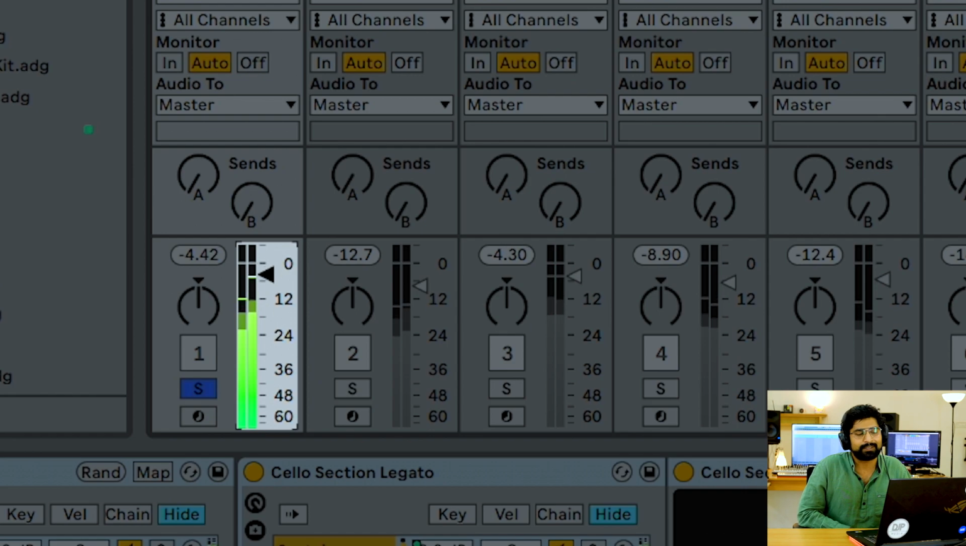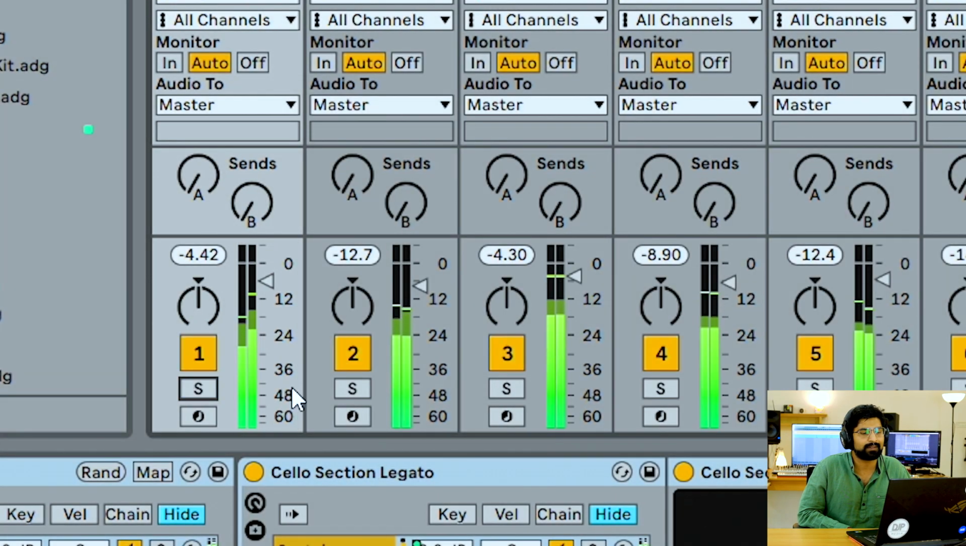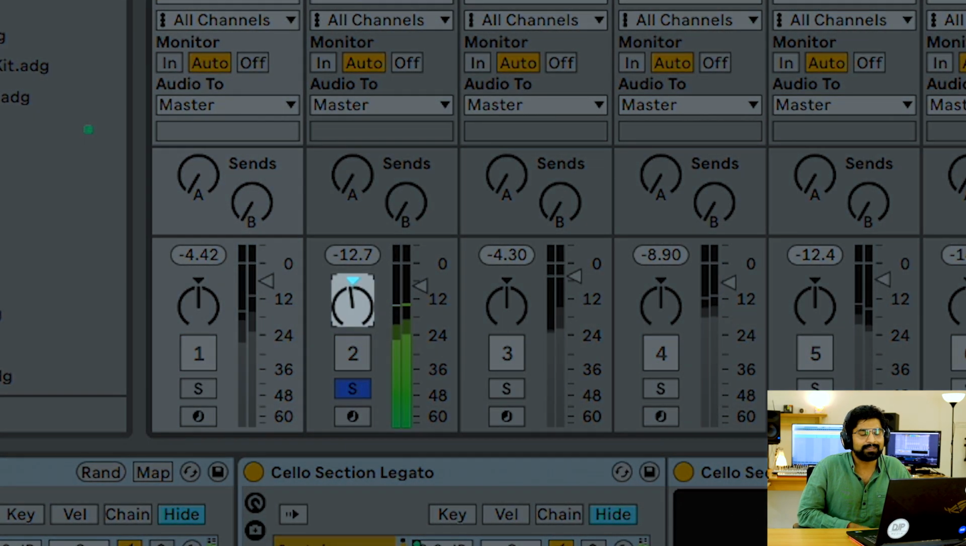This is the volume fader. I can lower it or increase it to control my volume. And this is called the pan control, which allows me to shift my sound to the left or center or right or anywhere in that whole area.